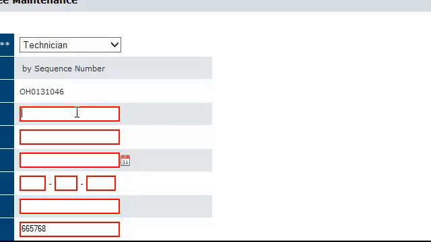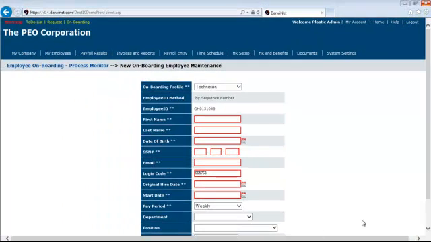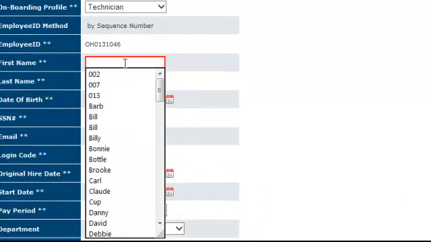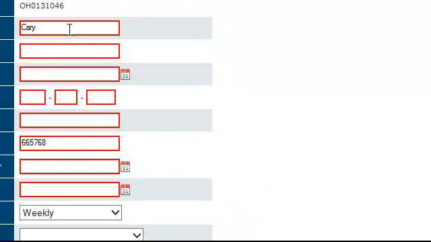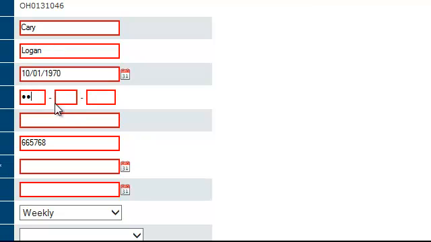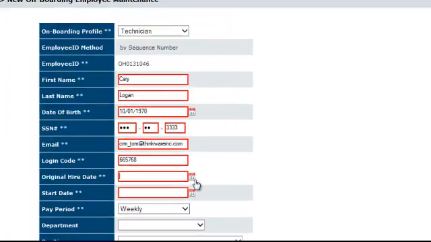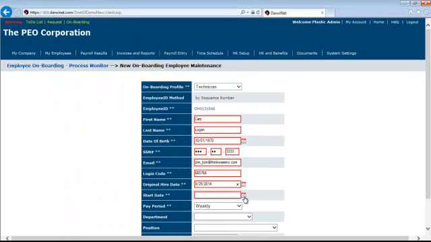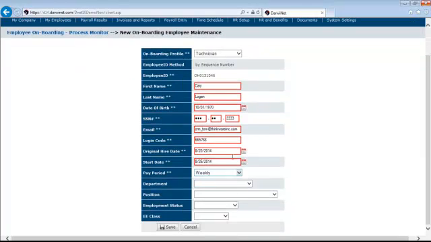When we hire this type of employee, we'll go ahead and invite them to log into our website to be able to fill out their own forms. So let's make up an employee here, Carrie Logan, and then we'll have a date of birth, pseudo social security number, put an email address in, and then we'll have an original hire date and a start date, both being today. Any of these other fields are optional. I'll go ahead and fill them out just so we have them completed.